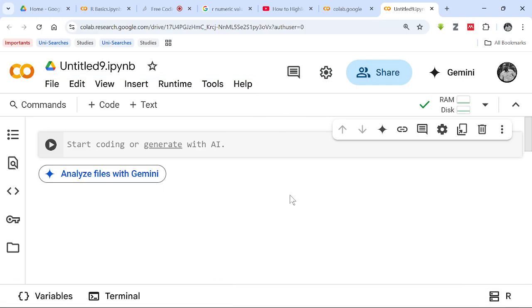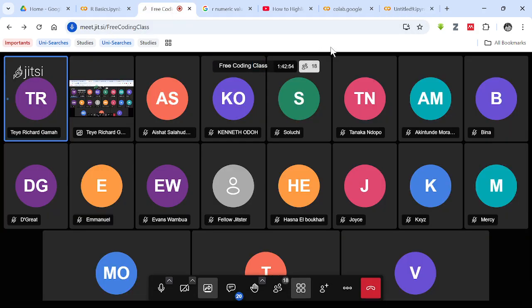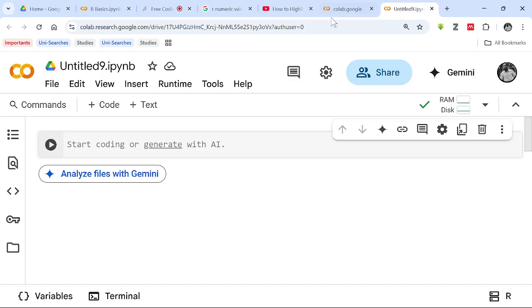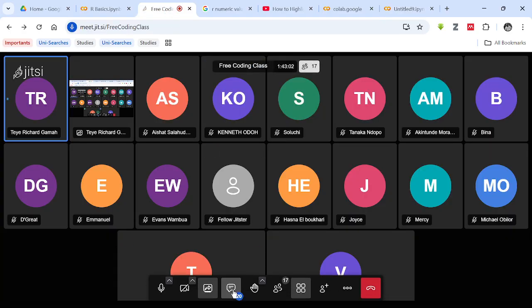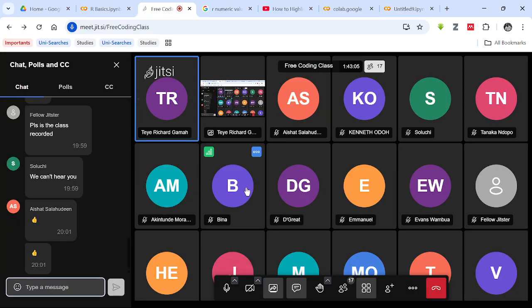By default, if you come to Google Colab, it's going to be in Python, so you do this to be able to change the runtime. I hope this made sense, and this is what the question was about, by the way, for the one who asked the question.